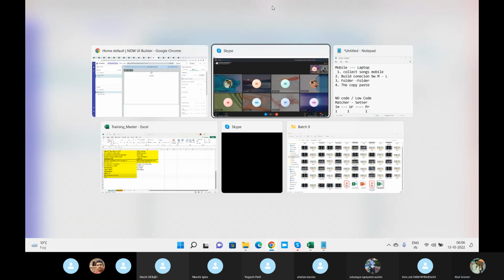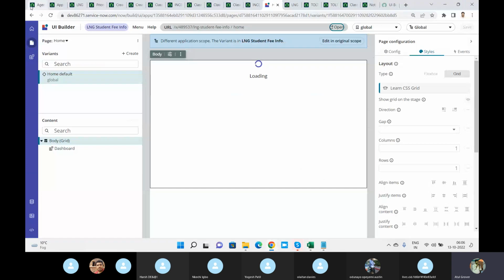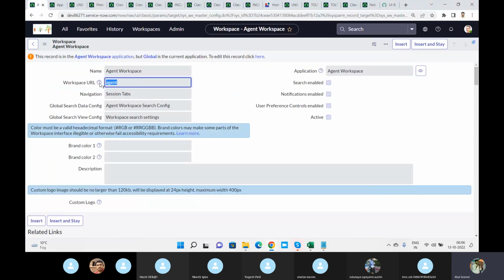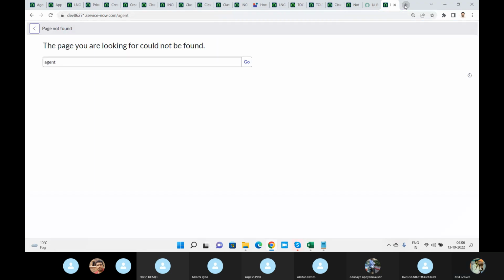So now one thing which I want to put here: UI builder is very powerful. You can create the pages and in the pages you can do the things. The only difference between the UI page and the form layout or form design is that UI builder pages are web accessible, meaning with the slash link you can access them. Like if you see here, for example, agent workspace, the slash agent. So if I put slash agent like this, no, it's not working.